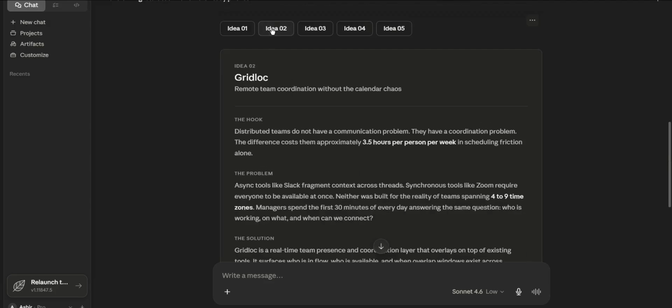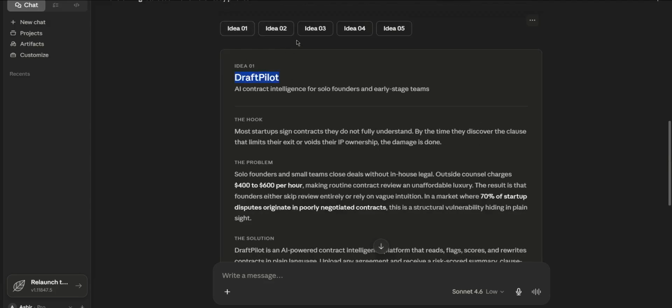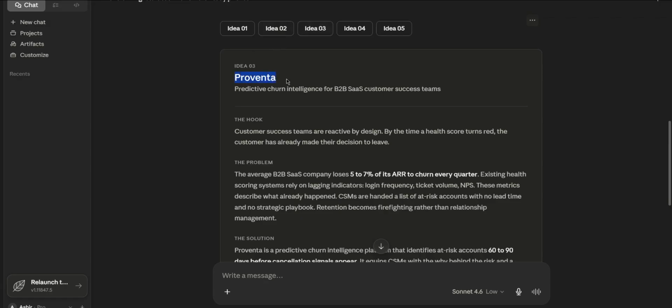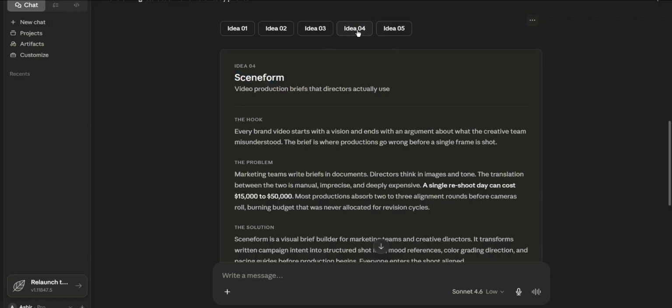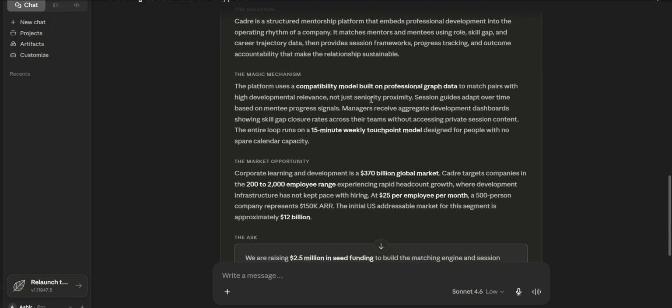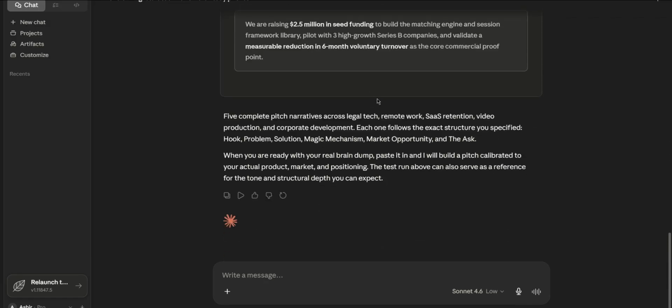Now, I have these ideas and the page already listed over here. You will see that I have one idea about the draft pilot, second for the grid log, third for the idea preventer, predictive churn intelligence for B2B SaaS customer success teams, and video production briefs that directors actually use, structured mentorship infrastructure for high growth companies. So these are all the things that we can do.